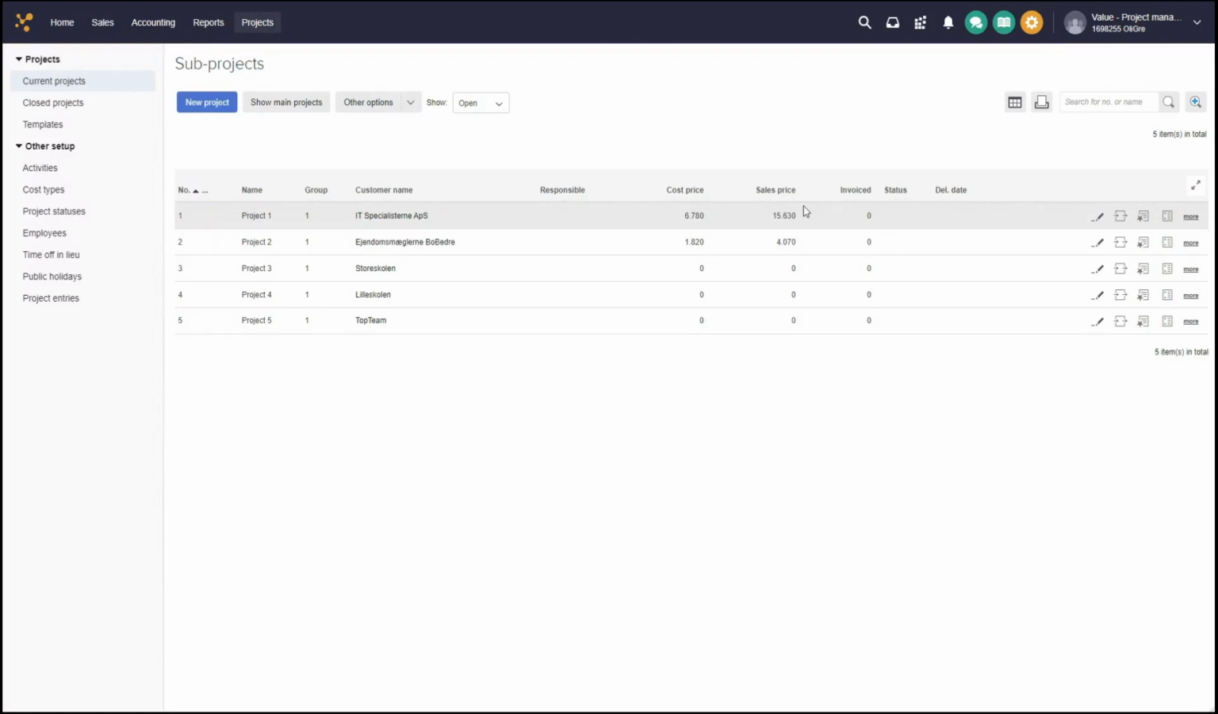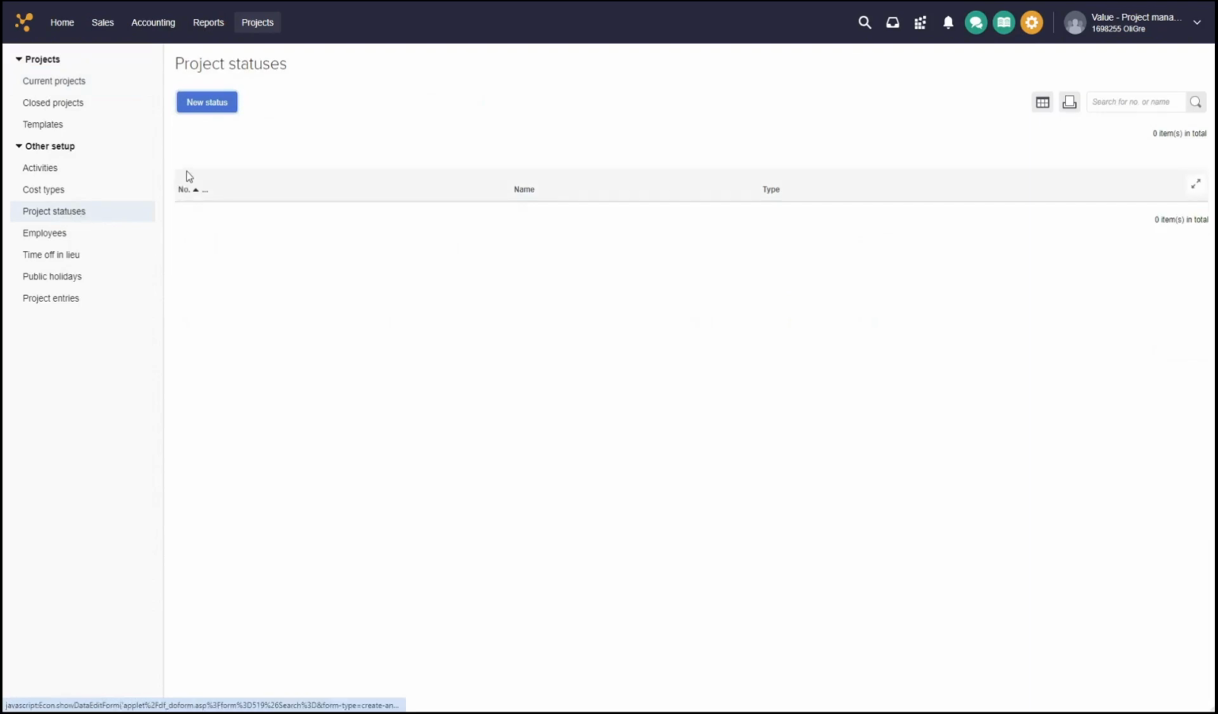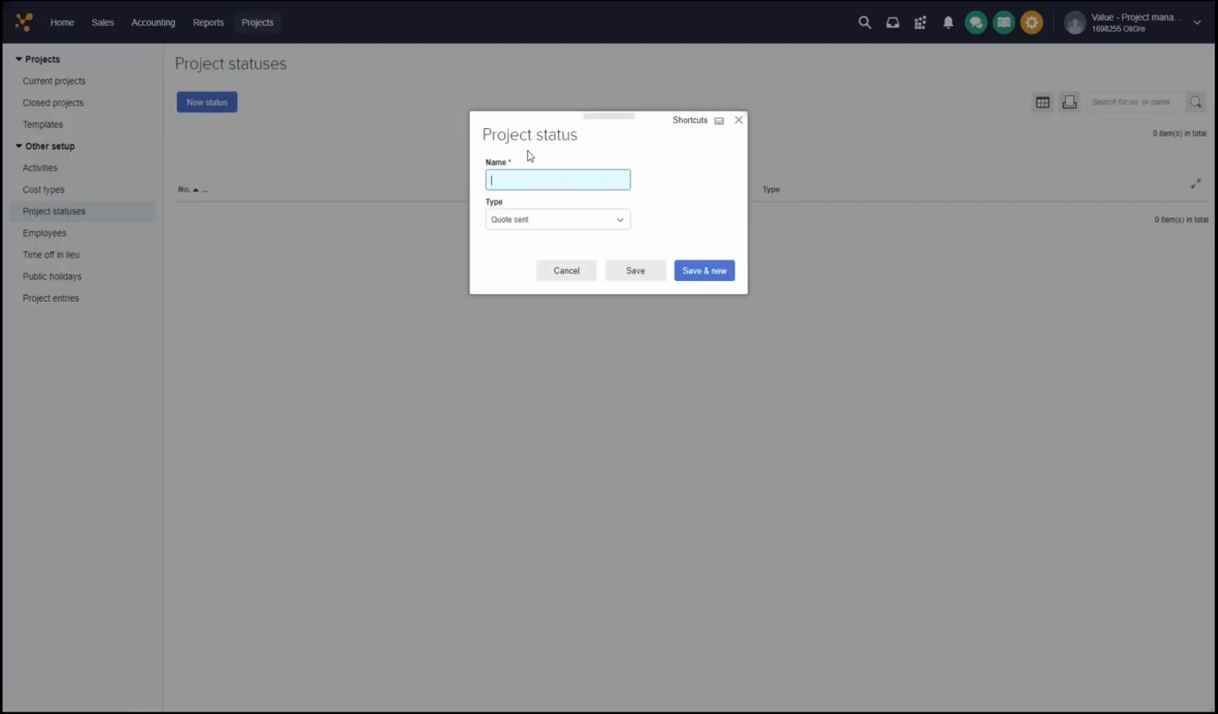So if I go down to project statuses in the menu out here to the left, and then I press new status, then we can see here that we should give it a name. So for example, I can write that it is ongoing. And then you can see here that I have the type. If you worked in the project module before, you'll notice that the type repeats a bit in the project module. In the context of project statuses, it doesn't actually mean anything. It's a remnant from all the time that hasn't been removed. So simply just choose if it should be quote sent or realized. It doesn't actually have any significance.